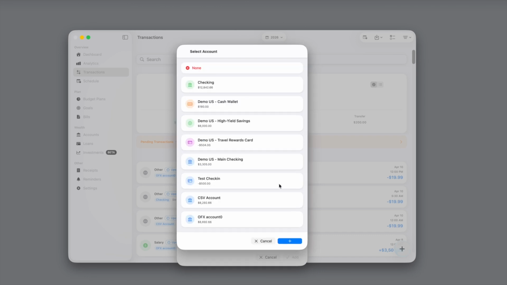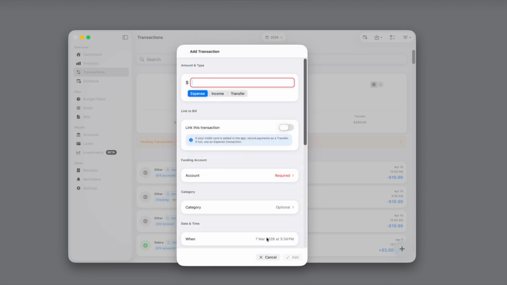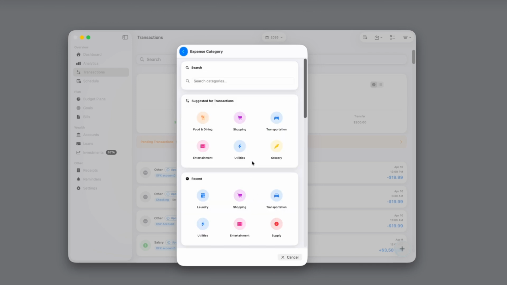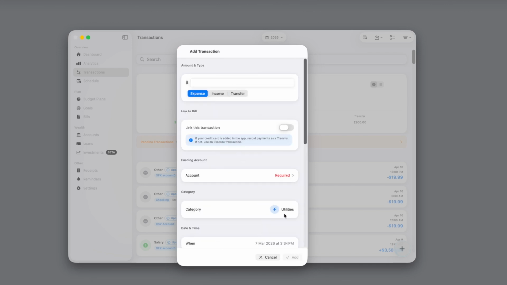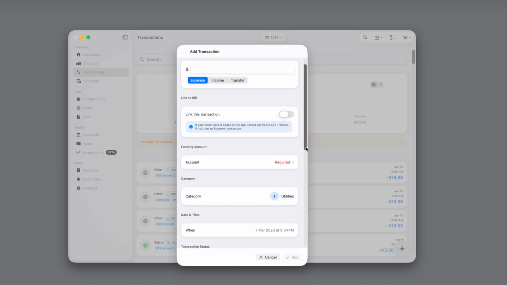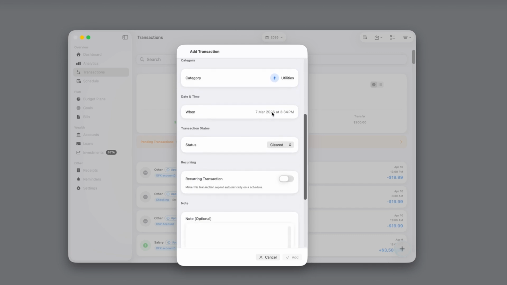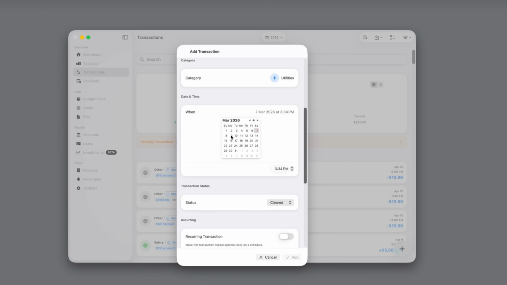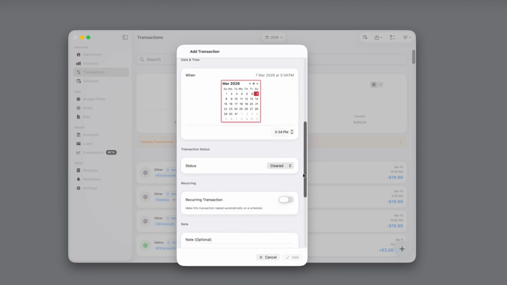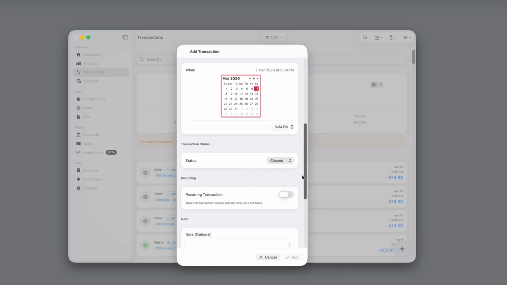You can select an existing account or create a new one directly from the account selector. You can also choose a category for the transaction. While categories are optional, they are highly recommended because they help with budgeting and reporting. Next, select the date and time of the transaction. By default, the current date and time are used, but you can change them if needed. If the transaction is scheduled for the future, you can mark it as pending.